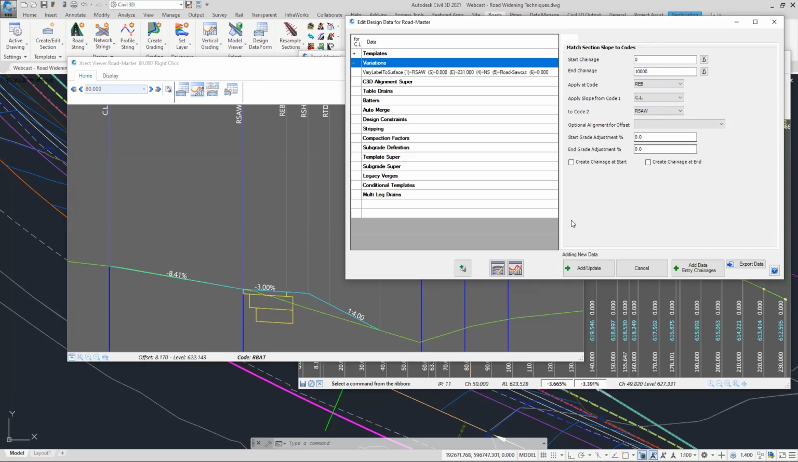So 0 to 1,000, apply this to the REB, and take the slope from the center line to the RSAW code. Caveat with this particular tool, if you are trying to use this based on a slope of codes on the other side of the center line, this will not work. If you had an LSAW code to the center line and you wanted to project that to a right-sided code, this does not allow that to happen. So you can only use this with codes that are on the same side of the template.